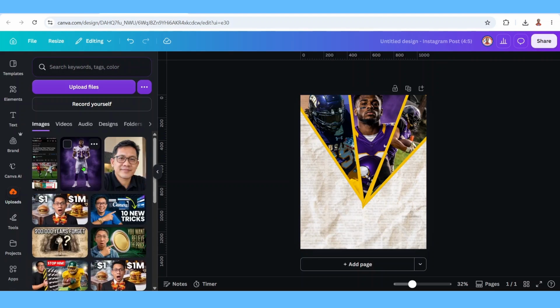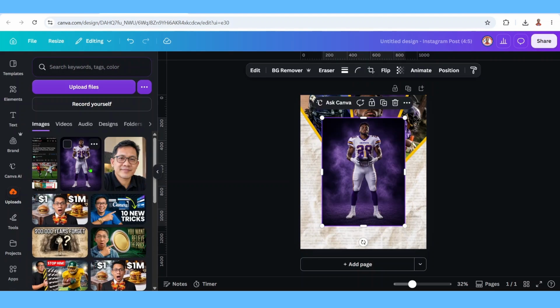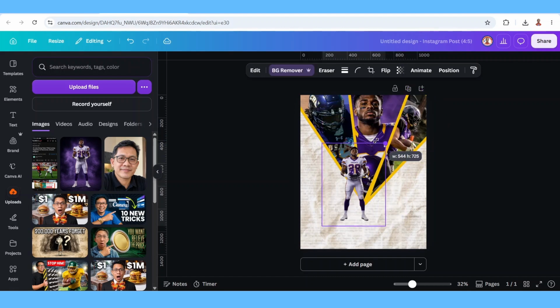Now upload a full body photo with a transparent background, or if you use Canva Pro, just remove the background and place it small enough at the bottom point where the triangles meet. Just enough for visual hierarchy, not too big but proper.